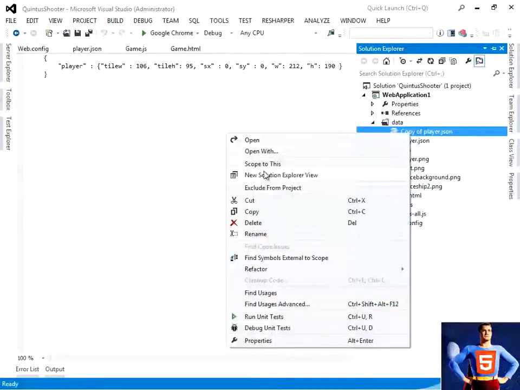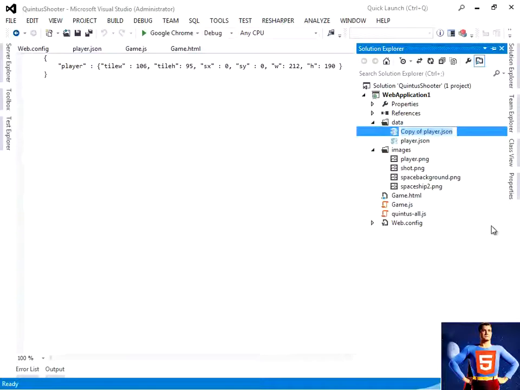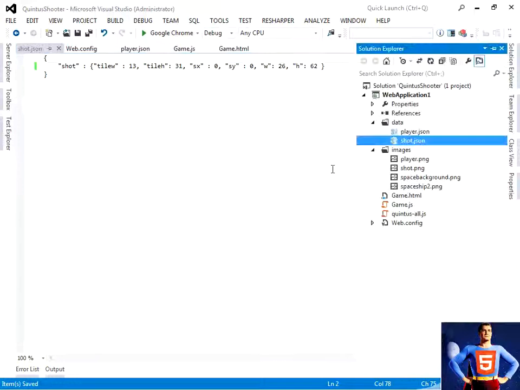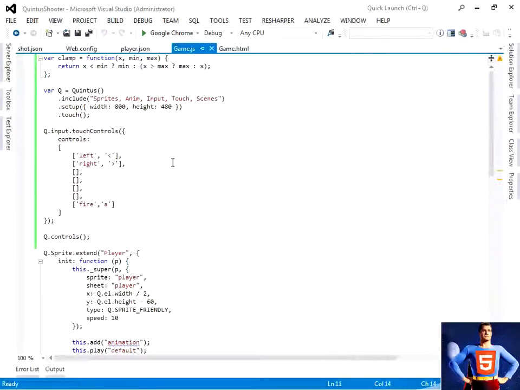And we're going to rename this one, and we're going to call this shot.json. And then let's go ahead and set this up to be correct for the shots. So this is going to be called shot, and then the tile W is going to be 13. The tile H is going to be 31 in our case. The SX and SY we're going to leave. The width is going to be double the tile W, so that'll be 26, and then the height will be 62.